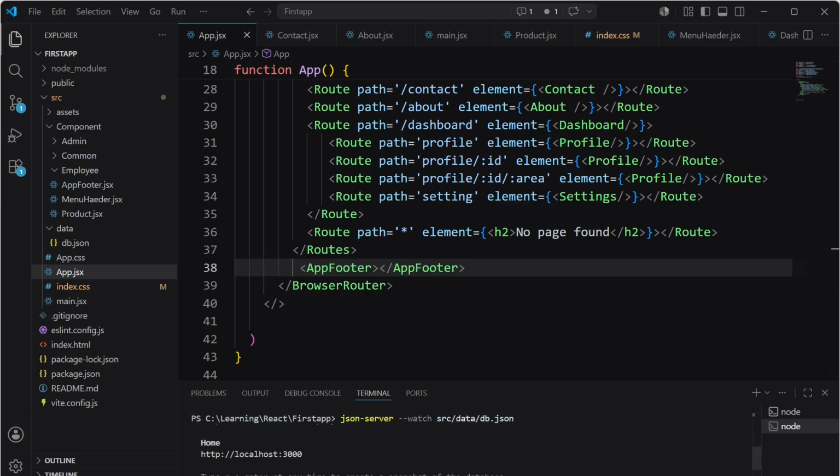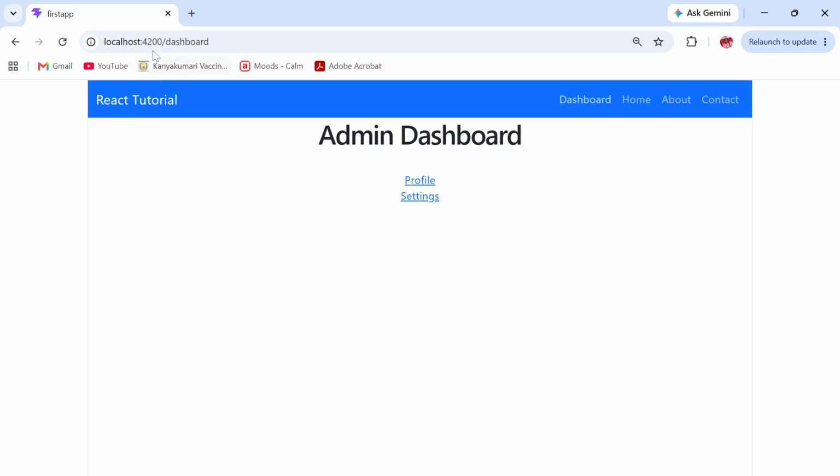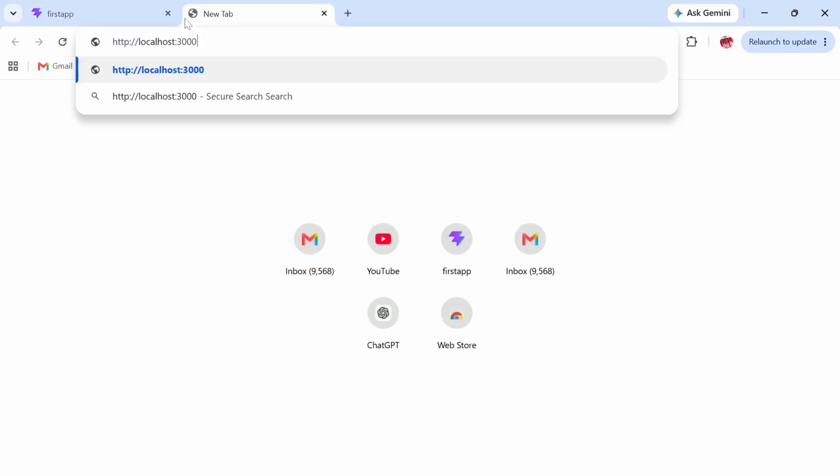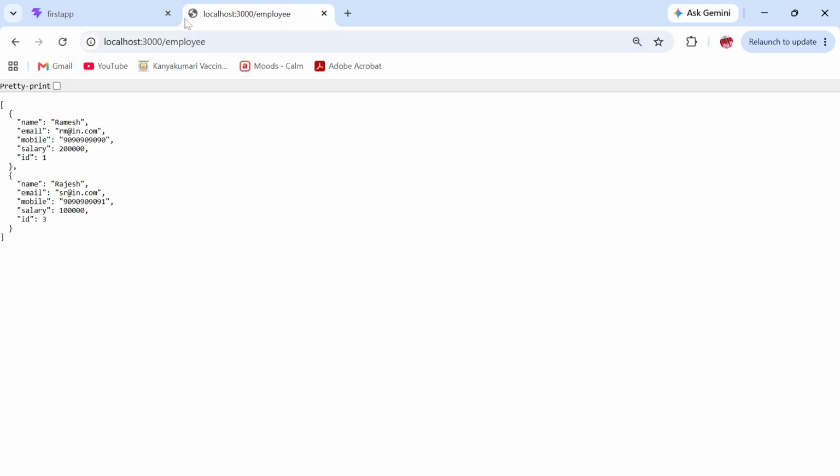Okay, and this is my API endpoint. Since it is a get method, we can check from the browser itself. Okay, we are able to get the data, right?